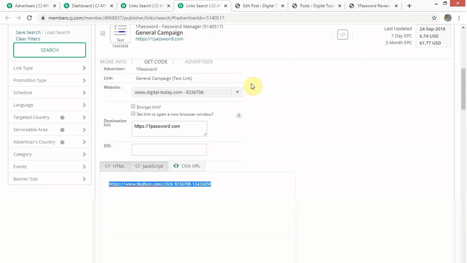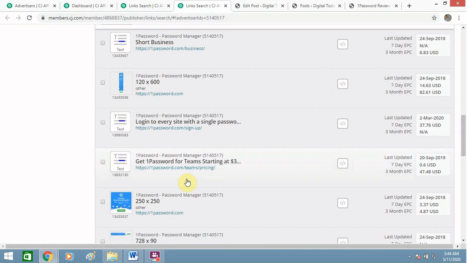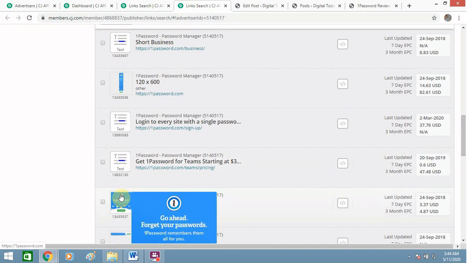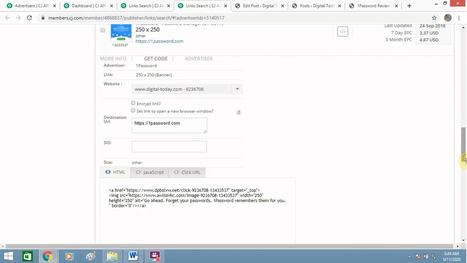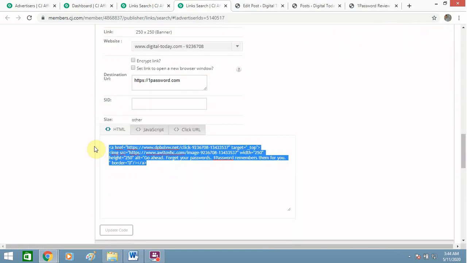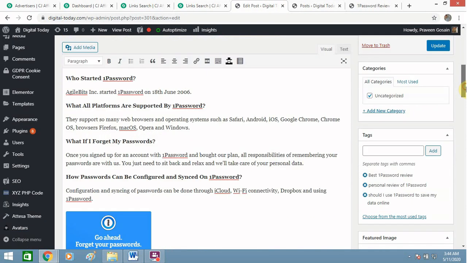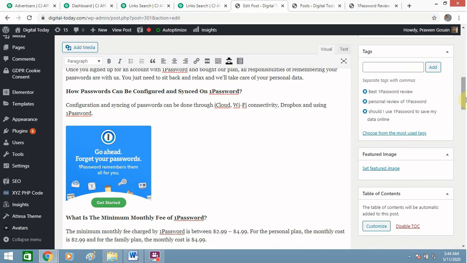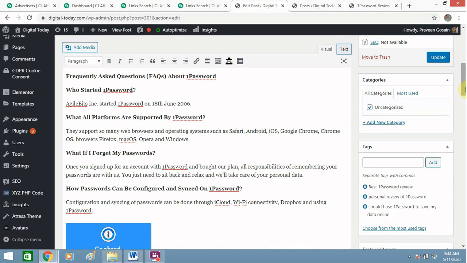Okay, so now I'll show you how to add this banner. Again go to this place, click on get code. From here you can get this HTML code, copy it, and here where you want to, like I have done it in this one, just click on this text, this section, scroll down and just paste the code.